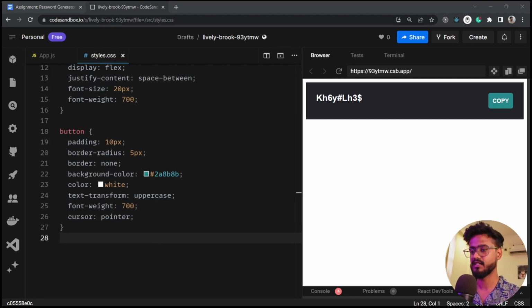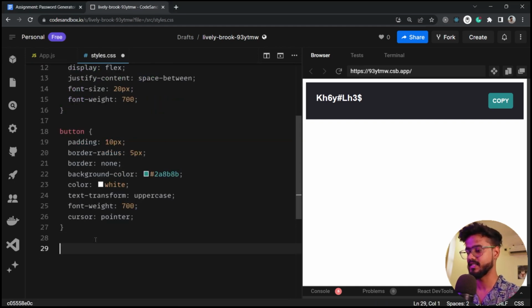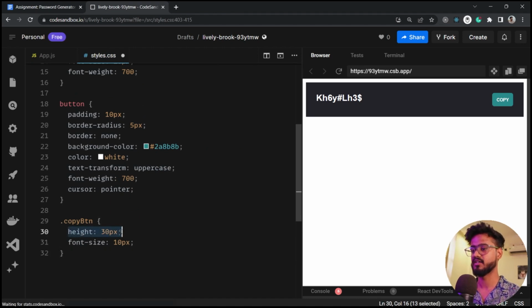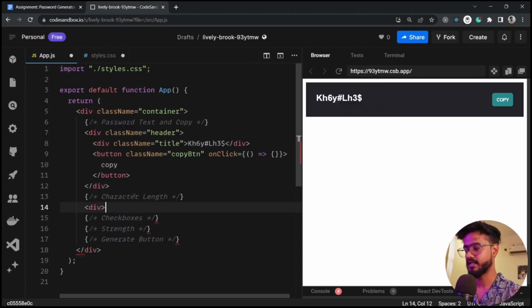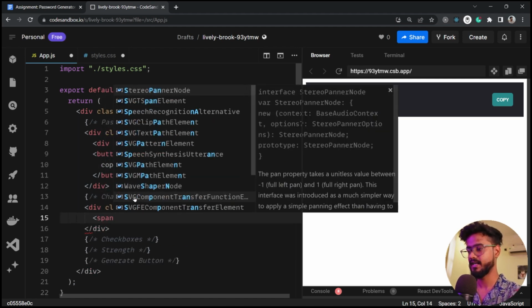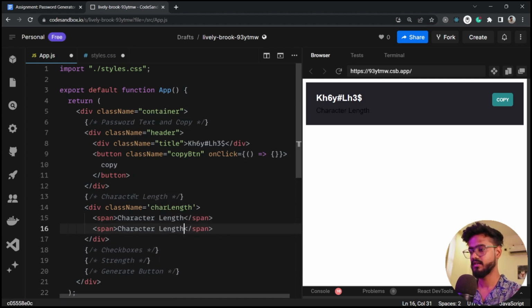Okay, now I'm going to give this copy button some custom styles. Because if you remember, we have this copy button class as well over here, right? I'm just going to give this a height of 30 pixels and font size of 10 pixels, just exclusive to this one. All right, cool. Let's continue. Let's build our character length now. Simply, I'm going to create a div over here with the class name of char length. Inside of this, I'm going to give a span tag with two labels, character length, and the other one will be the actual length. So let's suppose it's 4 right now, right?